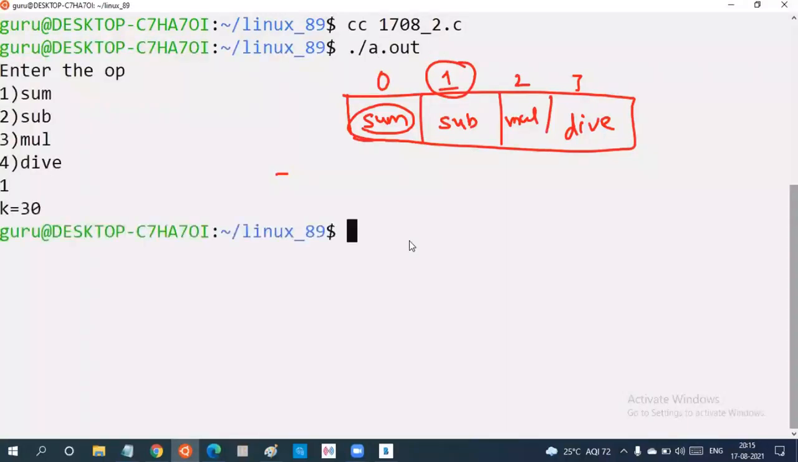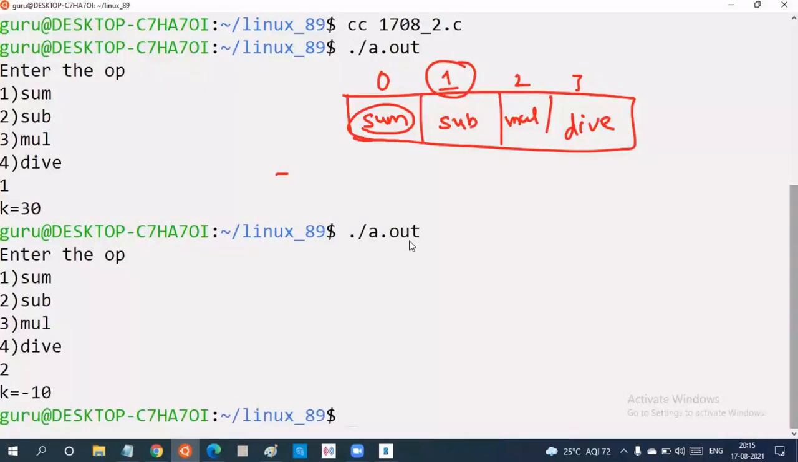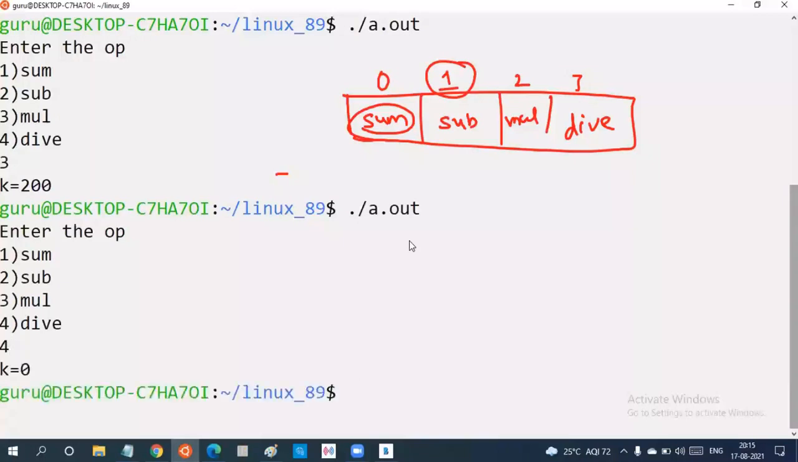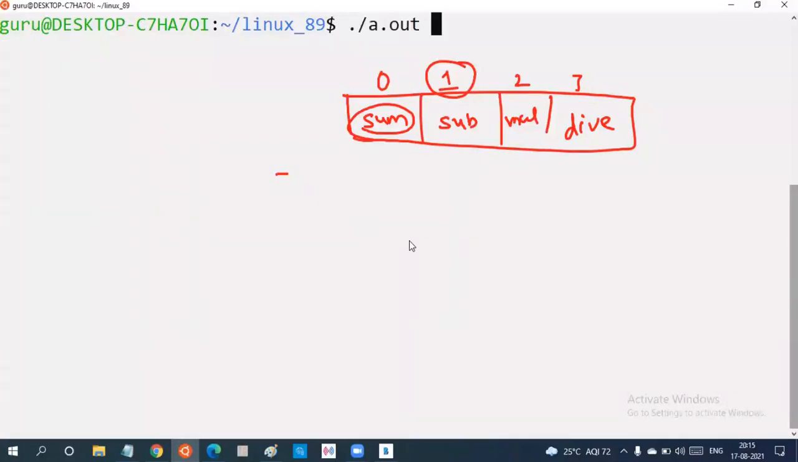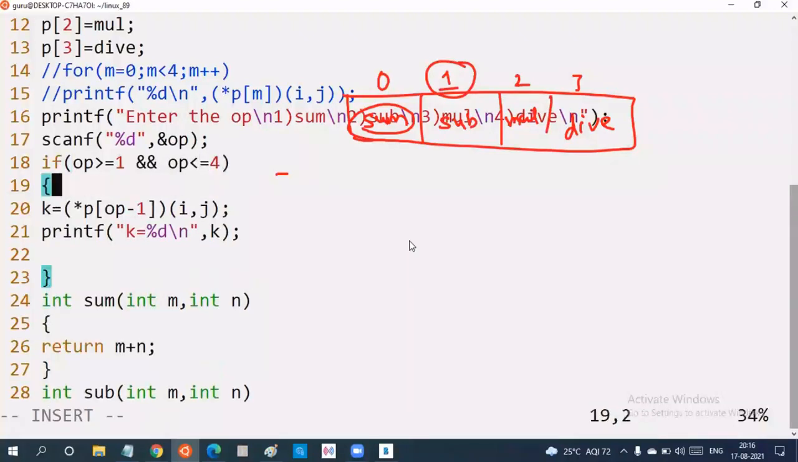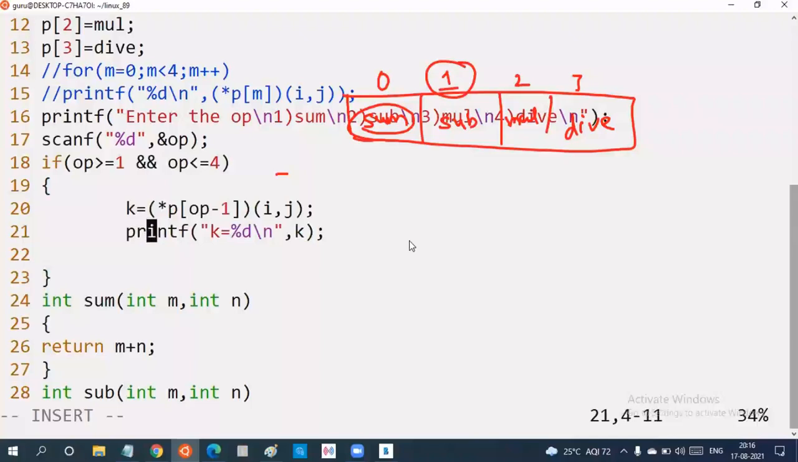Option is 1, sum function is called. Option is 2, sub function is called. Option is 3, mul function is called. Option is 4, divide function is called. Sir, if I give a value other than 0, 1, 2, 3, 4, for that you can simply write if op greater than or equal to 1 and op less than or equal to 4, then only you execute this. Otherwise, display unknown option.